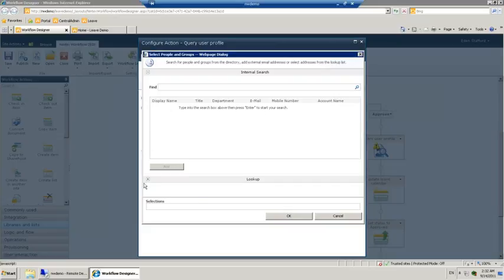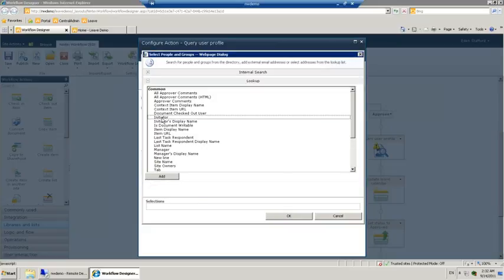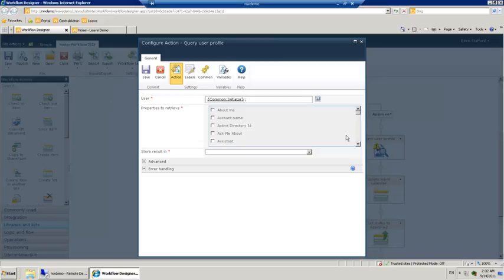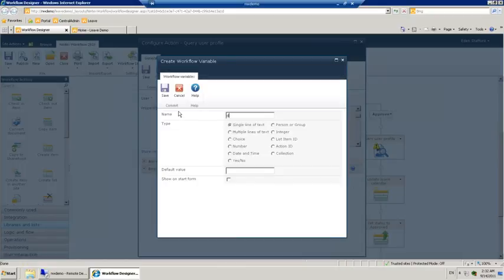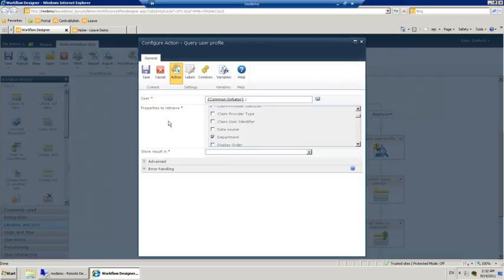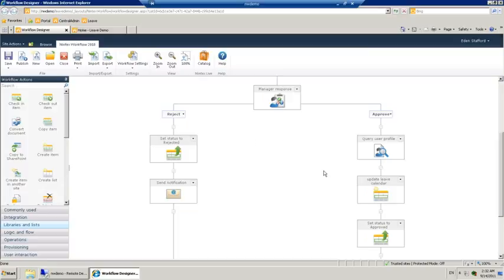We're going to query for the initiator's profile, and we're going to look in the department field, and we're going to store the result of that query in a variable called department, and it's going to be a single line of text, and there we're going to store it. So now we know what department the person is in. We'll call this find department.